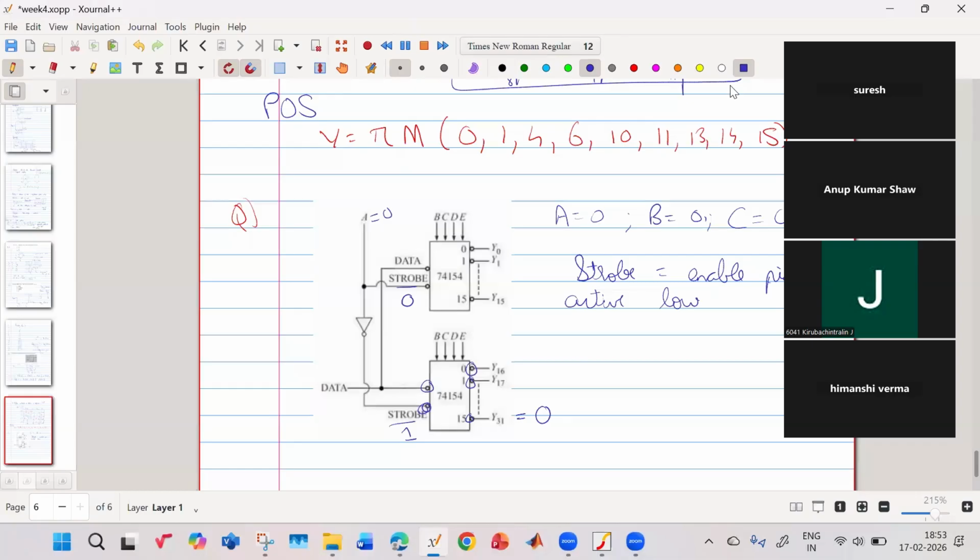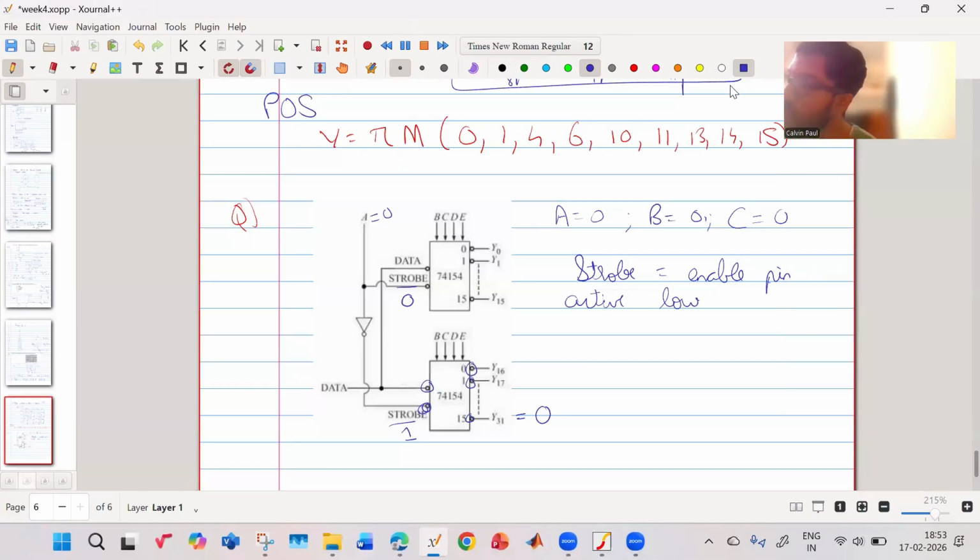Okay, I'll repeat myself. There is a strobe pin in the IC. Strobe pin is like an enable pin. Enable pin means if it is active, the IC will work. If the enable pin is not active, the IC will not work. That is the objective of your strobe pin. Now, because there is a bubble in front of the strobe pin, it means that input pin is active low. Means when you give an input of 0 or low input to that pin, then your IC will work.